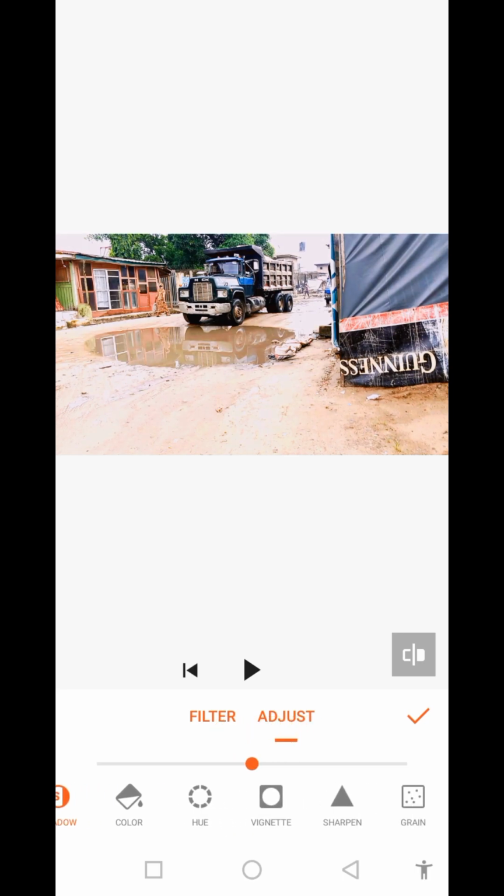Then the other thing I need to let you know is about this sharpen. Don't ever leave it at the 100 position. It's not that okay. But sometimes if your video is not that clear, you can bring it to some position that at least you can see that it is okay in your own eyes. So this is all about filter and adjust.